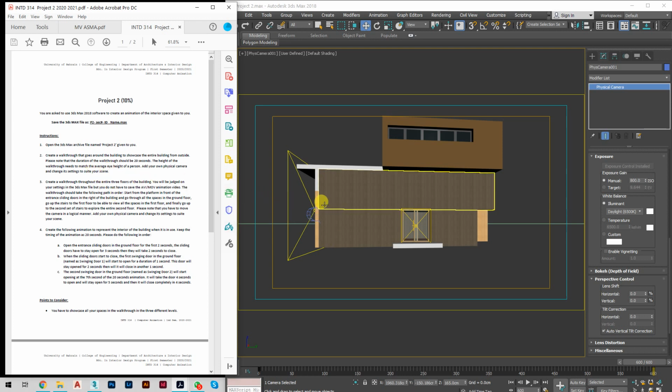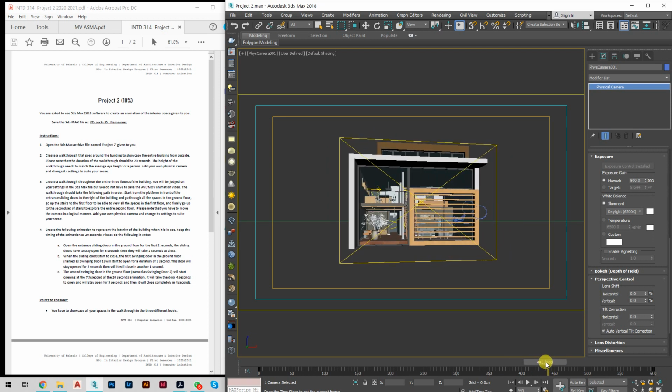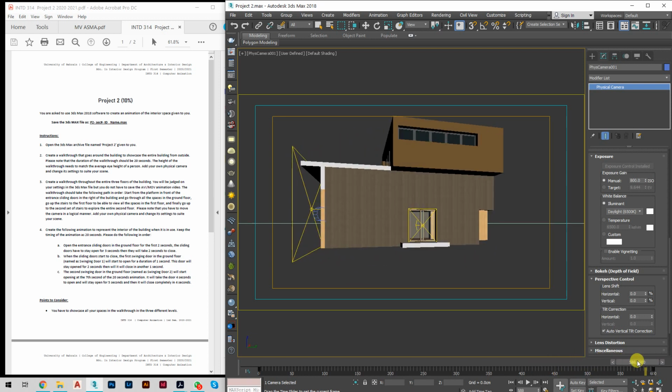Now we can move to number 3, which is create a walkthrough through the entire 3 floors of the building. You will be judged on your settings in the 3D Max file, but you do not have to save the AVI or MOV. We will just do it in 3D Max. We will not render it. The walkthrough should take the following path in order. Start from the platform in front of the entrance sliding door on the right side of the building. So let's go, which is this one. This is the building and this is the sliding door or the entrance to the building.